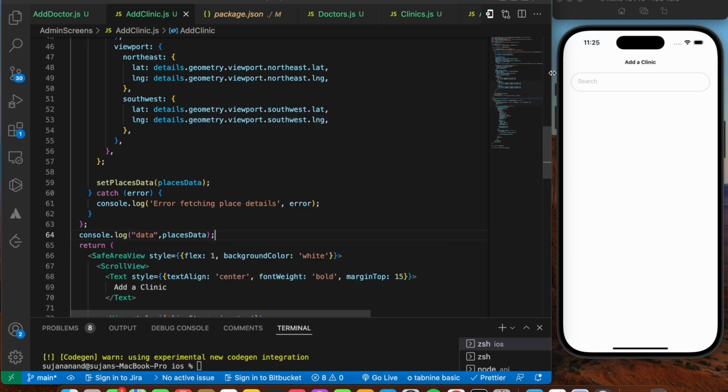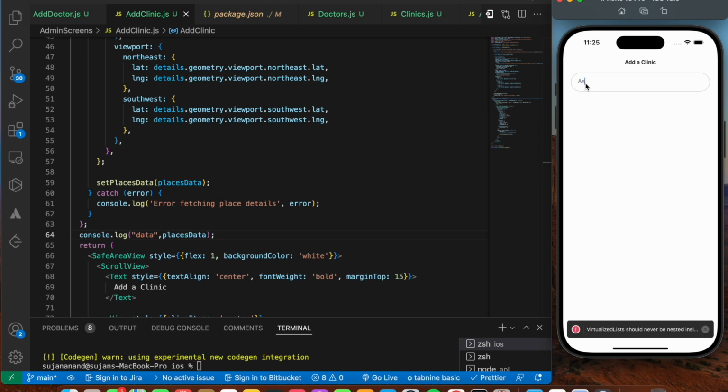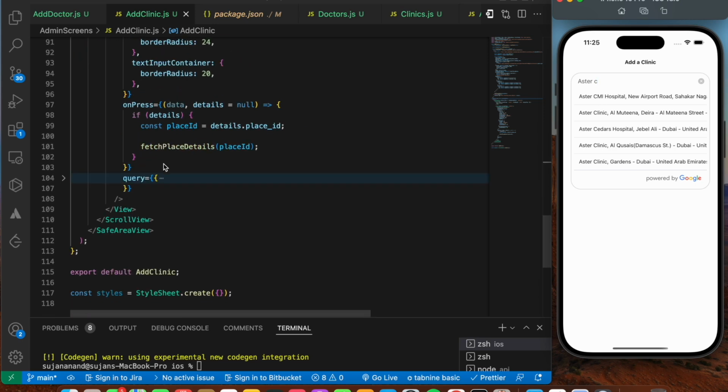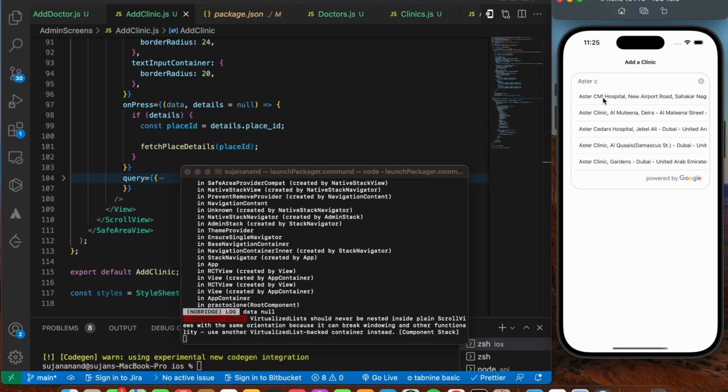Save. Let's try to search something in the search bar, for example, any clinic that's near your place. So I'm going to say Aster CMI. As you can see, there is a hospital known as Aster CMI Hospital near my place. As soon as I search for Aster CMI, I'm able to see that particular clinic being shown on the search bar. Once I press on any of the suggestions, we do have your on press being initialized. Automatically we need to call the function that is fetch place details, and we should be able to get the data. Let's give that a try. I'm going to press on Aster CMI.